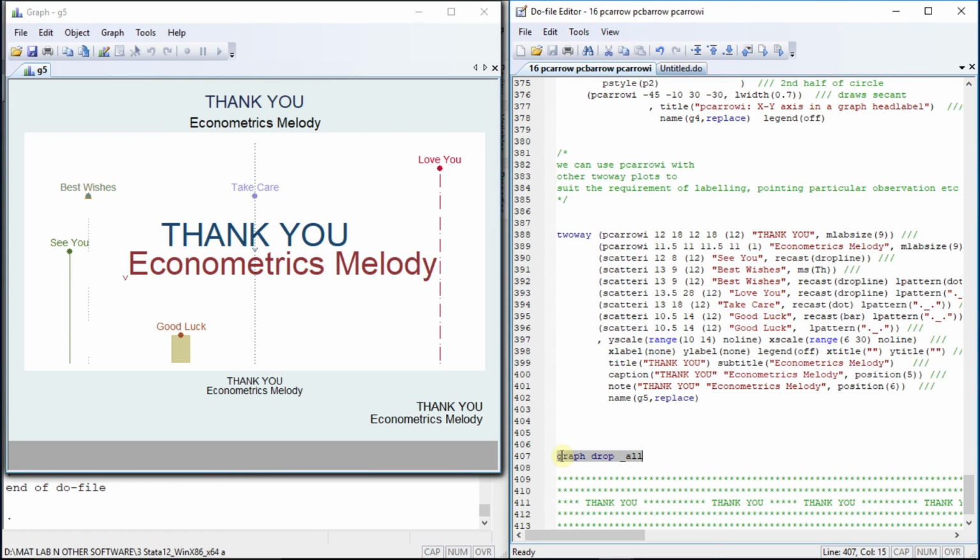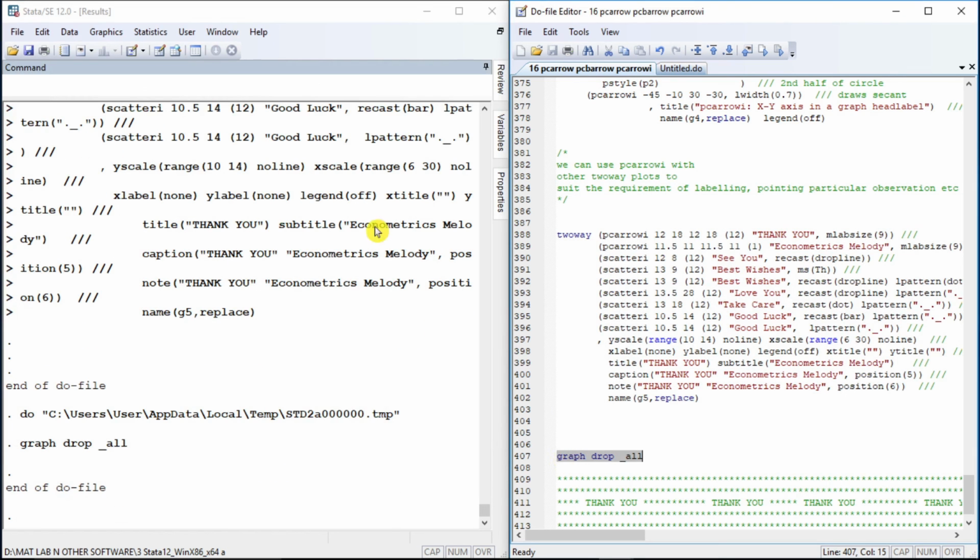So this is it for this tutorial, and these are very useful graphs that we have covered so far.